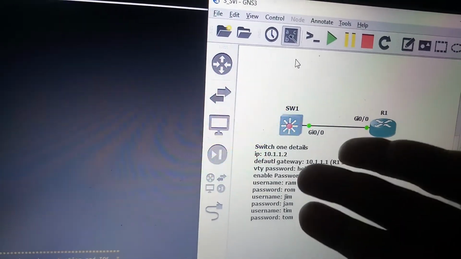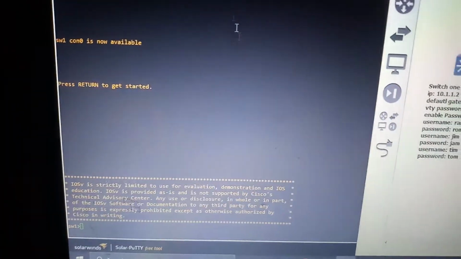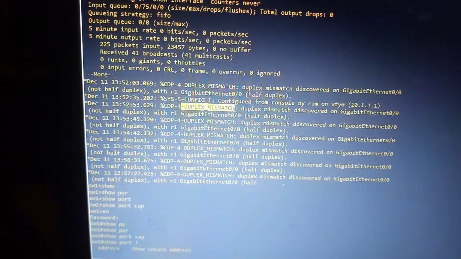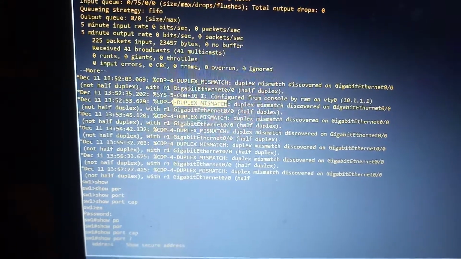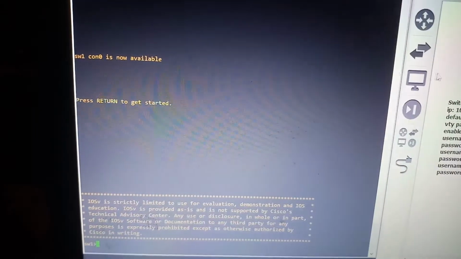So I constructed this topology, and the problem I found was that whenever I turn on this switch 1 and it's working, it will throw a duplex mismatch error. Actually, what is happening here? When a duplex mismatch will occur, I will tell you. That's the topic of this video.